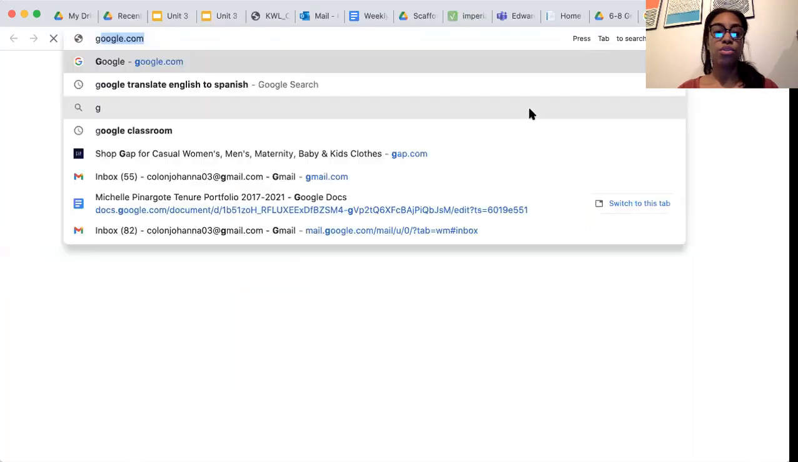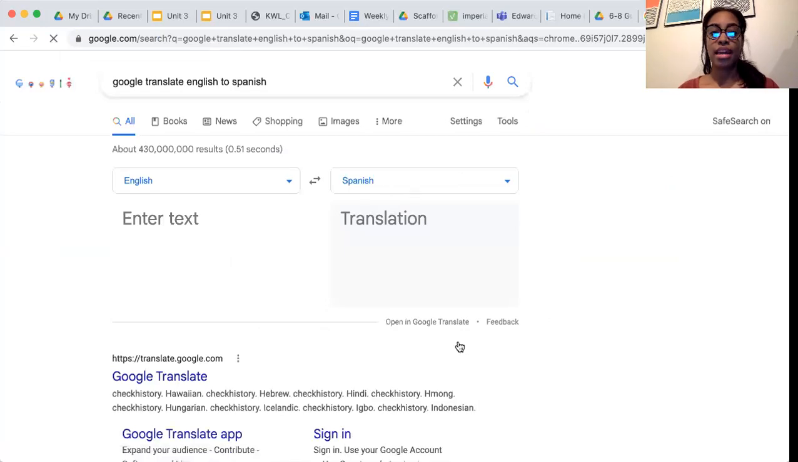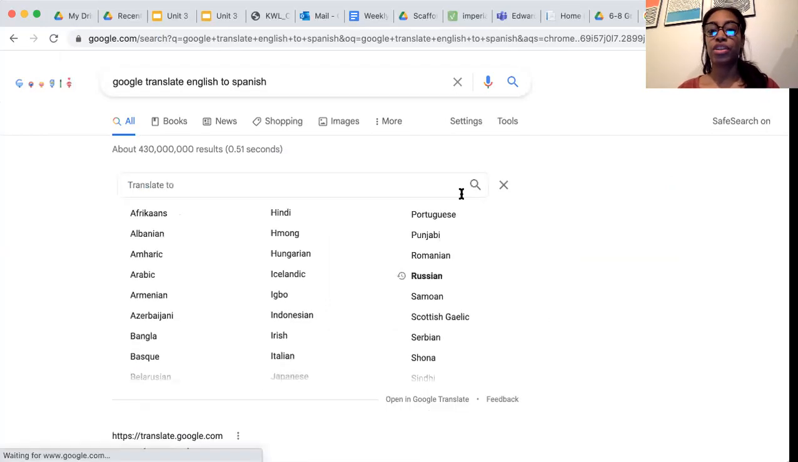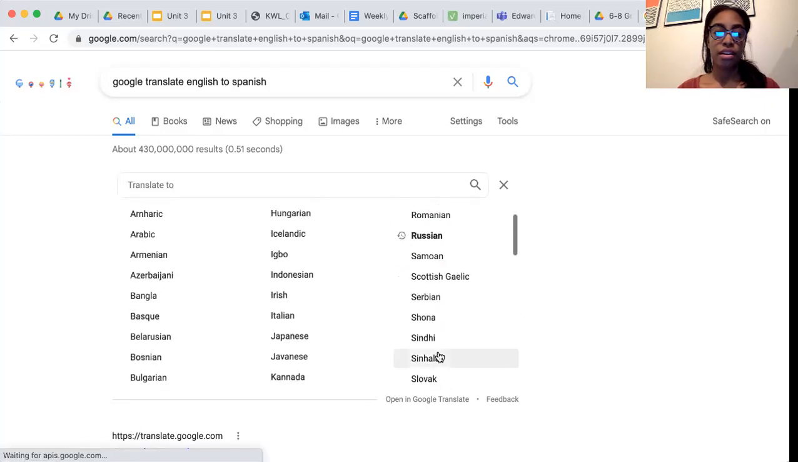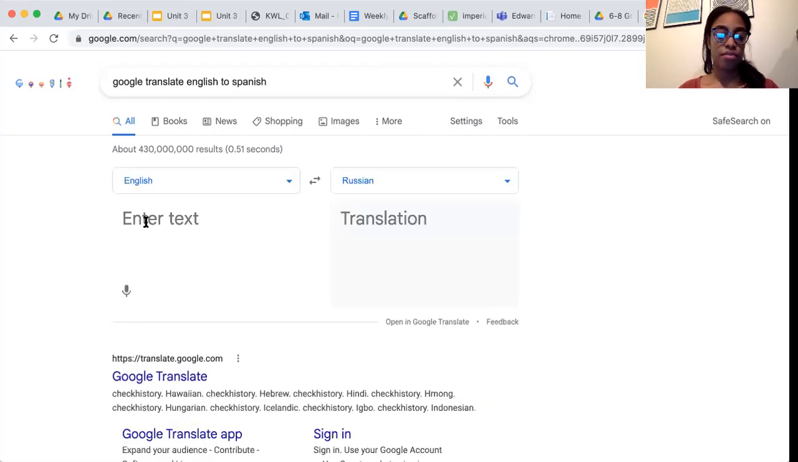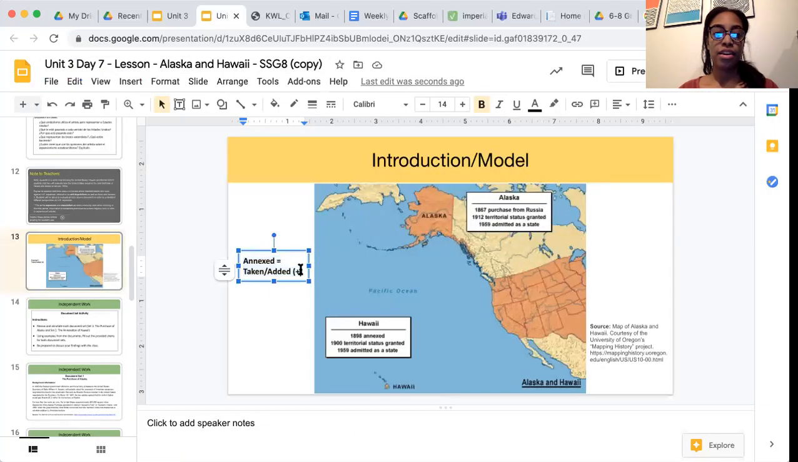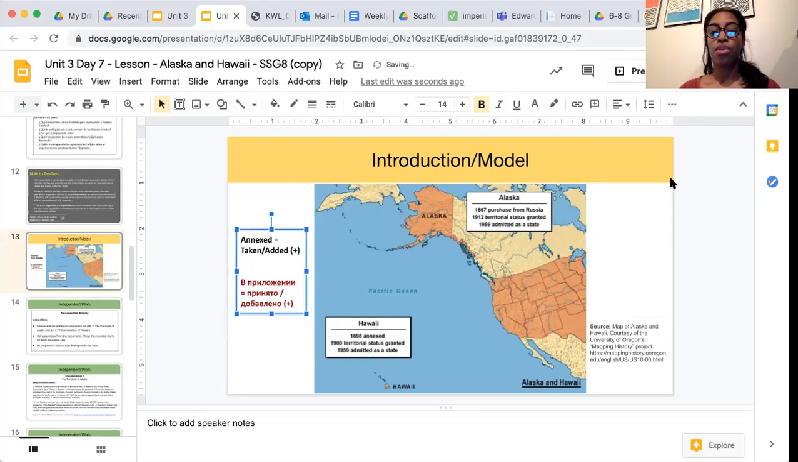You can go to Google Translate. Let's say you want to translate to Haitian Creole. Or let's just use Russian since it's right here. There you go. You go back here, you paste it, and you can use a different color to represent that it's a different language, okay? That is an important thing that you want to do with your students.